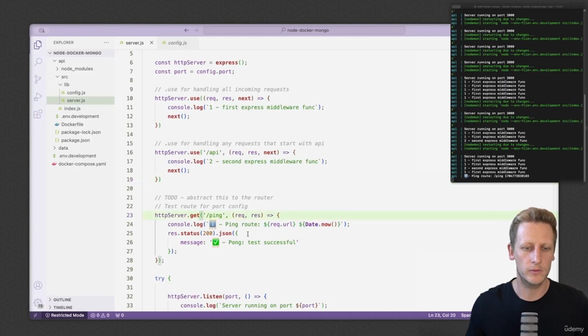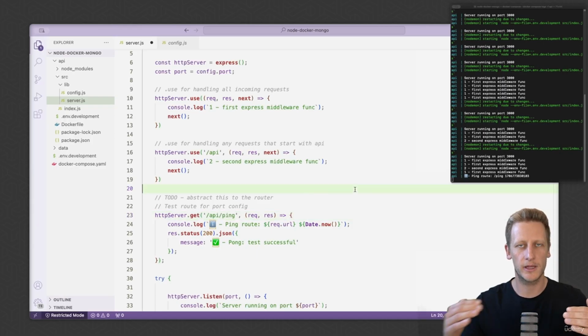So we can do this by, in the httpServer.get, we can reference /api/ping. And so we're just making a nested route here. If you hit the API path, it's going to hit console log 1 first, it's going to hit the second console log, and then it's going to pass on to the next function. And if we reference the /api/ping in the request, it's going to then hit this third one, and that should all happen in succession.